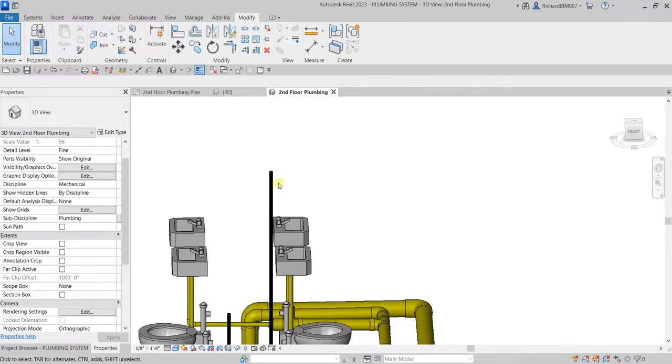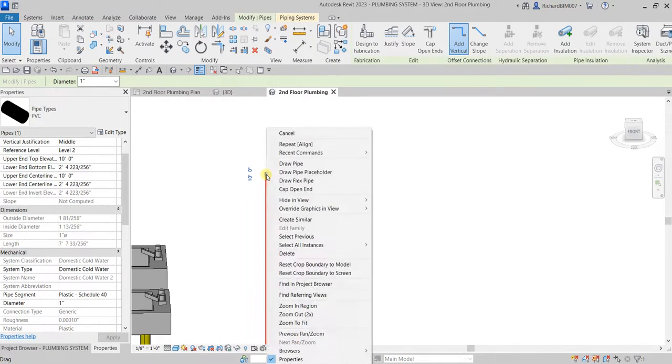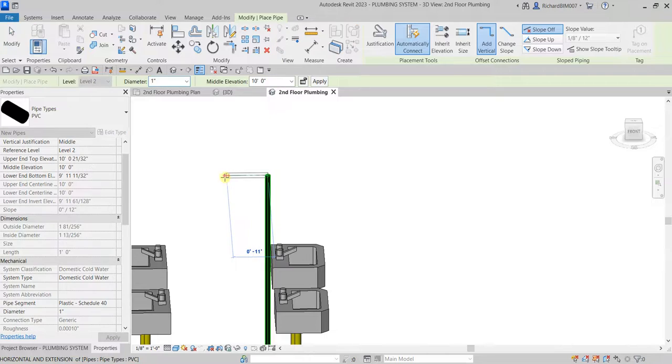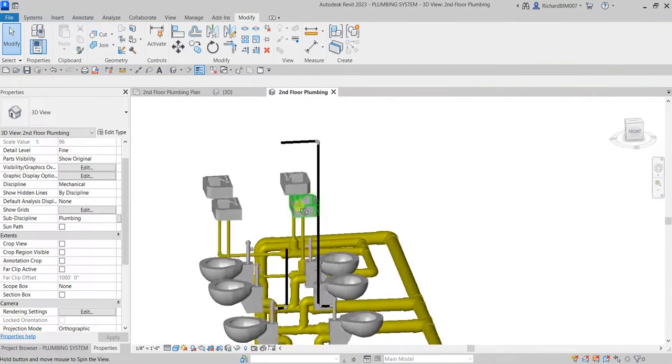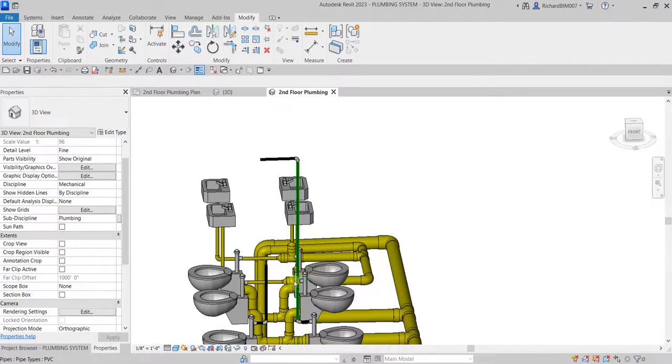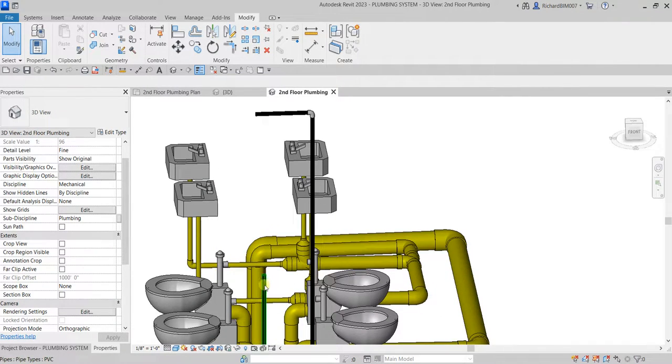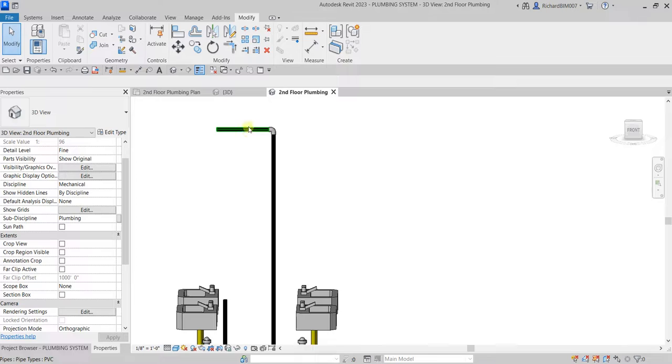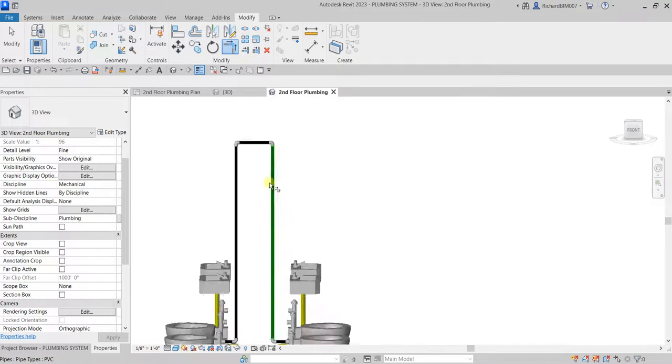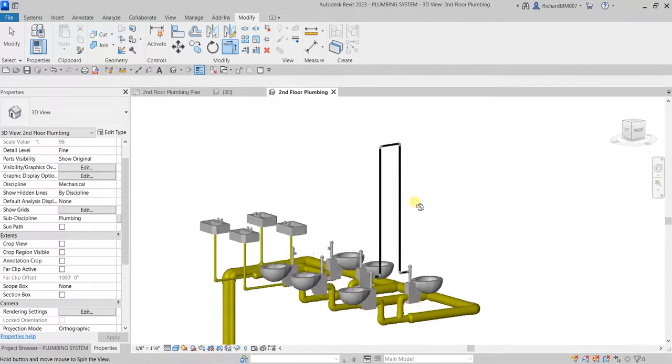Okay, and then I'm going to pick here, click this one, draw pipe, click here. There you go. So make sure that one is straight. Now I'm going to trim this to connect there. So let's use trim, extend to corner. Let's click this 1, 2, there you go. So it's now connected, right?